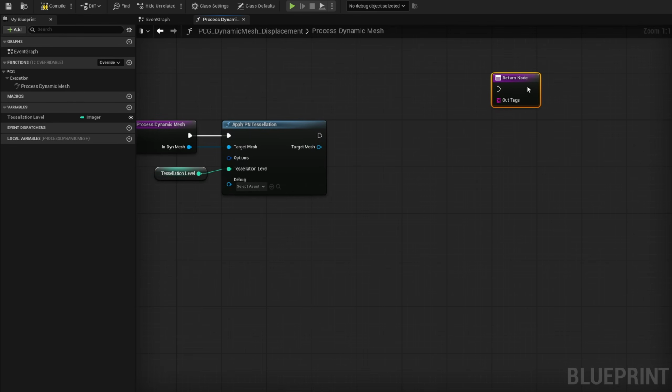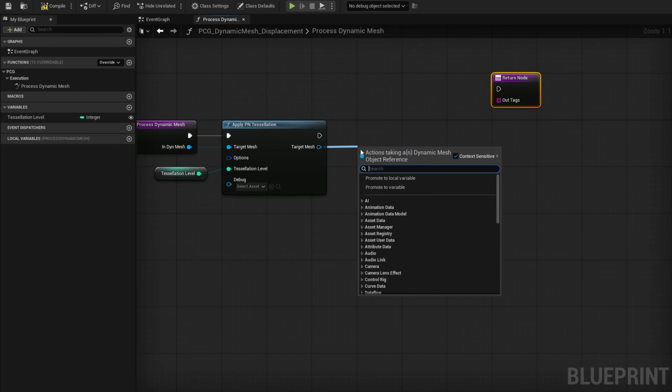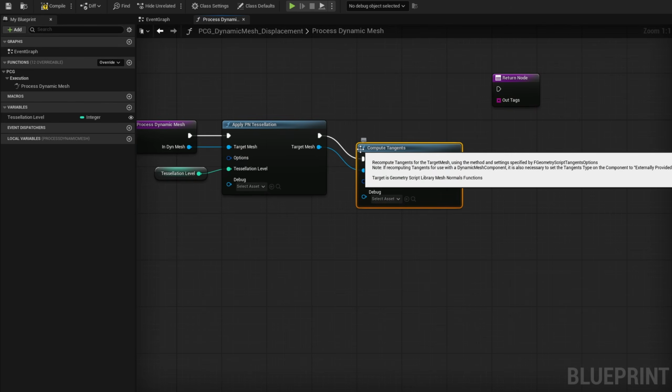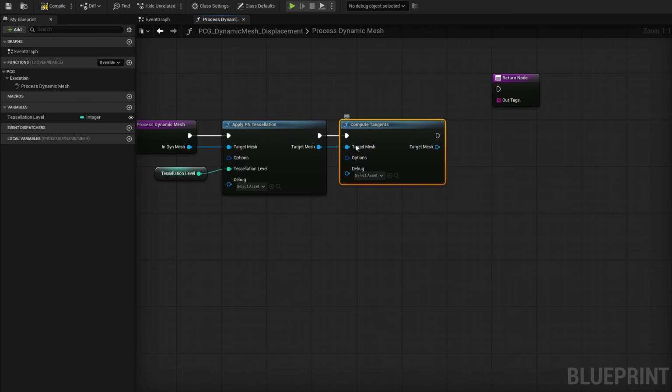From here, once it has tessellated, I would like to go ahead and recompute the tangents. So I'm going to search for compute tangents. Because we've recreated this mesh, the tangents on the mesh are a little bit messed up. So I just wanted to recompute them to make sure we got proper tangents.